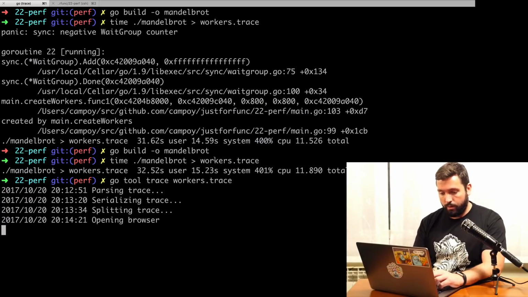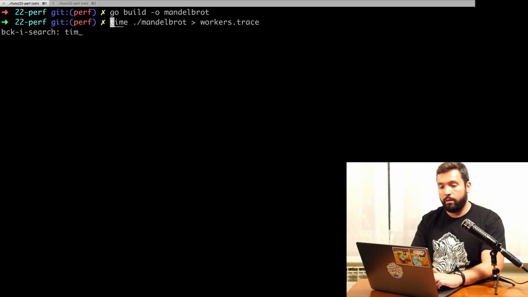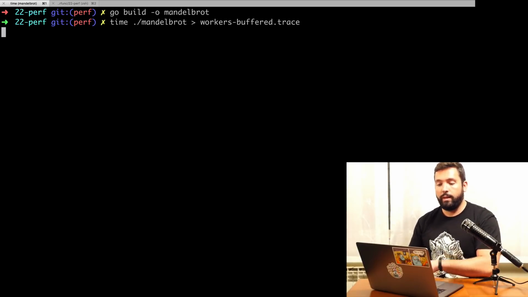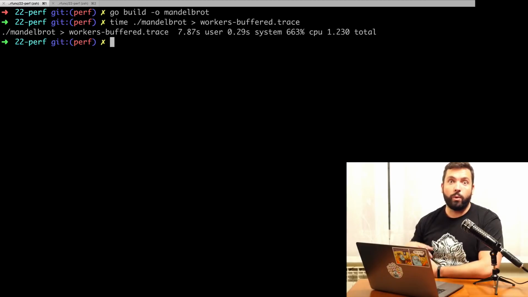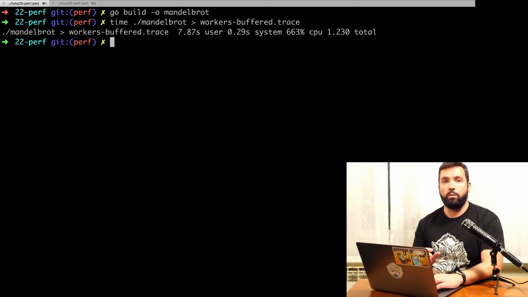So let's compile it again, and let's run it. Workers buffered. And let's see, before it was, whoa. Okay, so we went from 11 seconds to 1.2 seconds, which is way better. So we removed a lot of that contention.